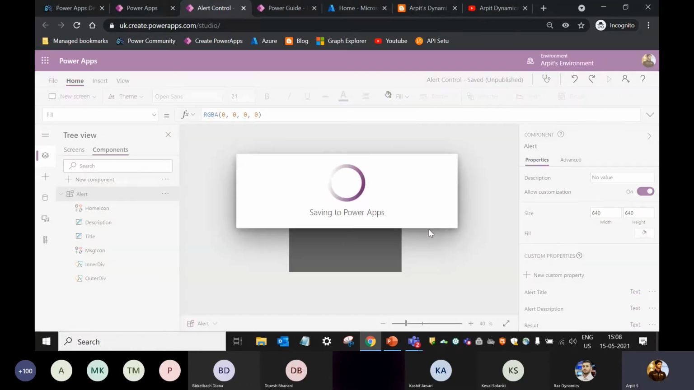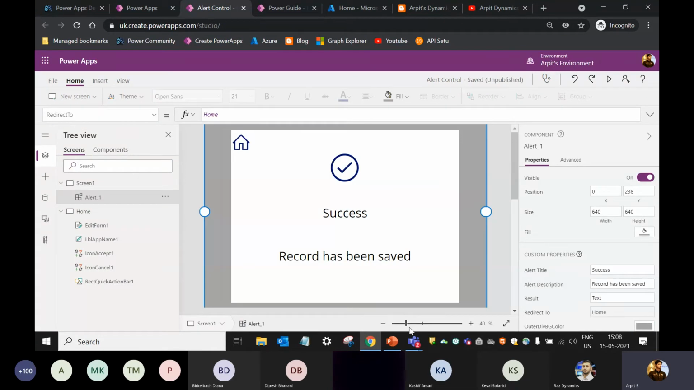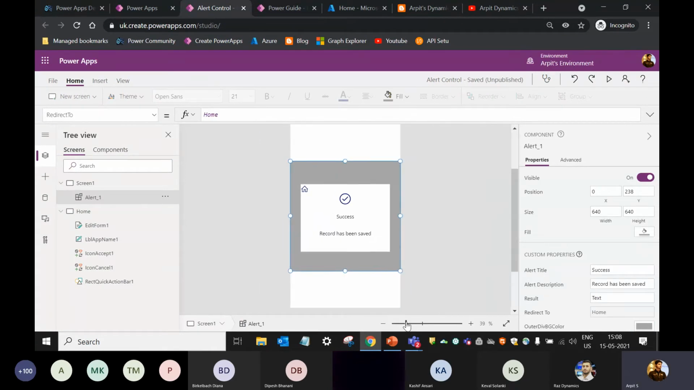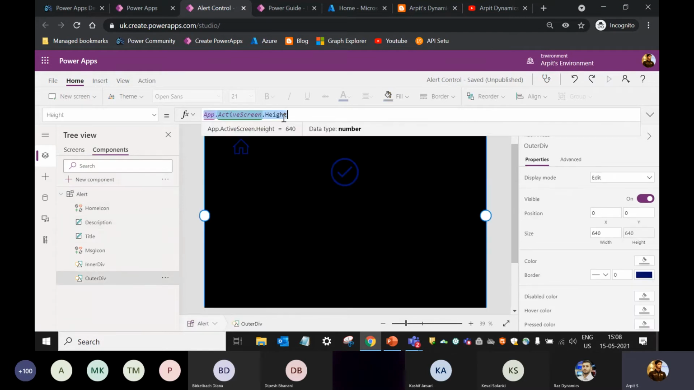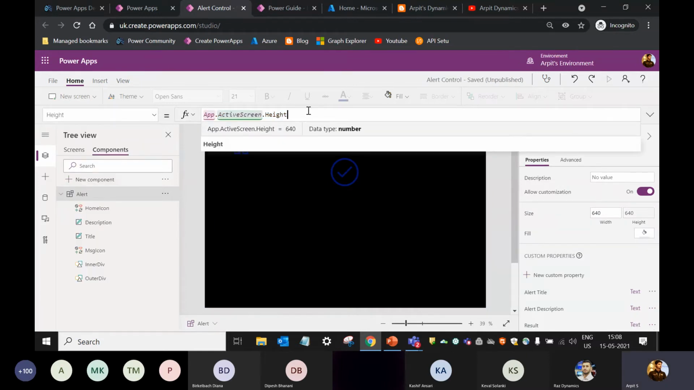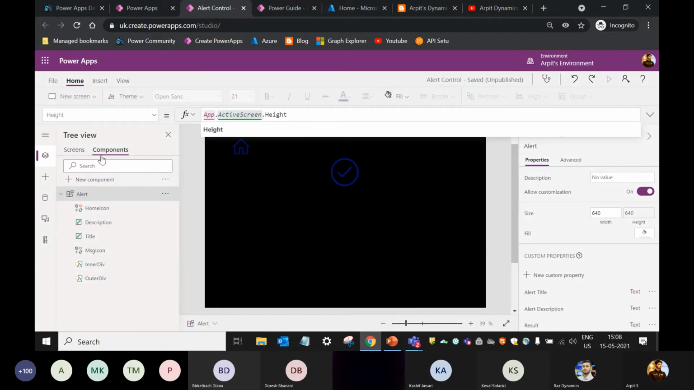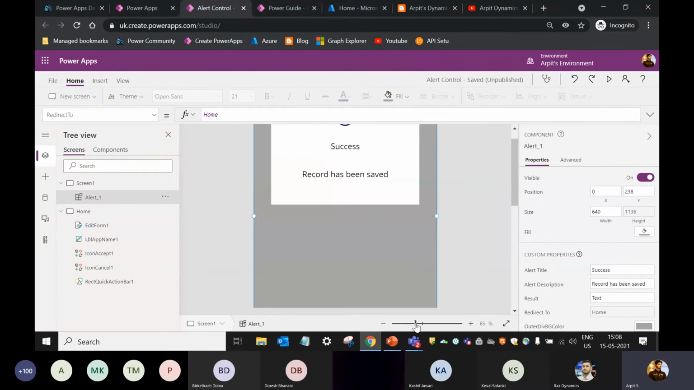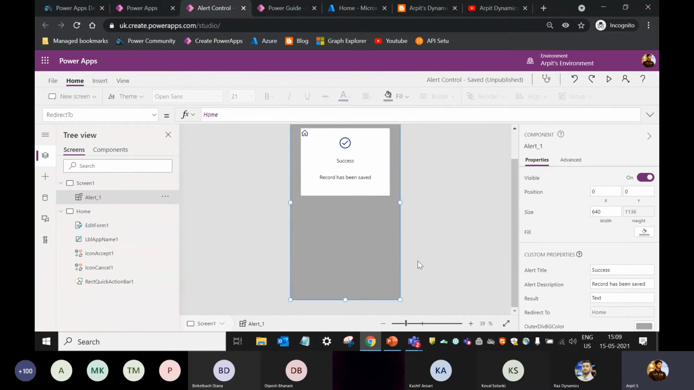Once I am done with that, save this component, go back to my screen. Now if I check this, okay, let me go back to screen, outer div, let me change. So if I go to the control, go to the height property and set the same property to this as well. Save it, go back to the screen, and now you can see that it's covering the whole screen.